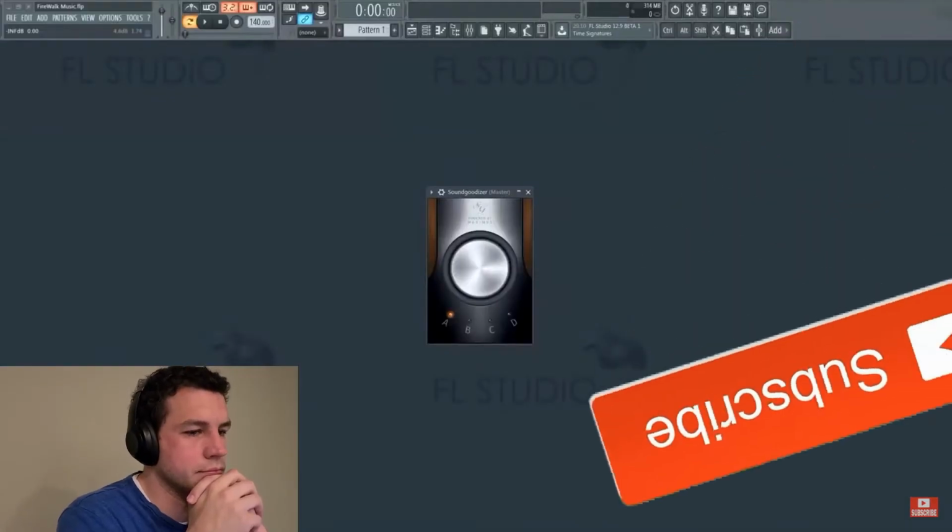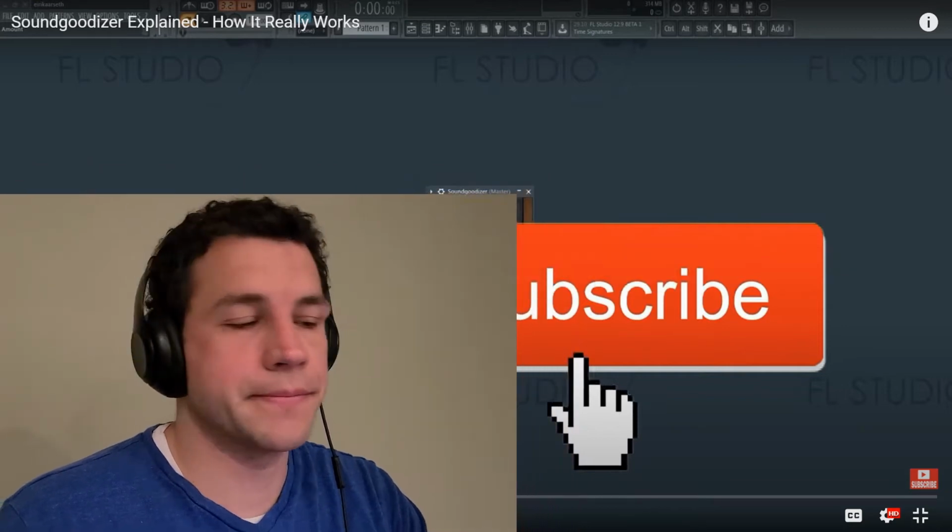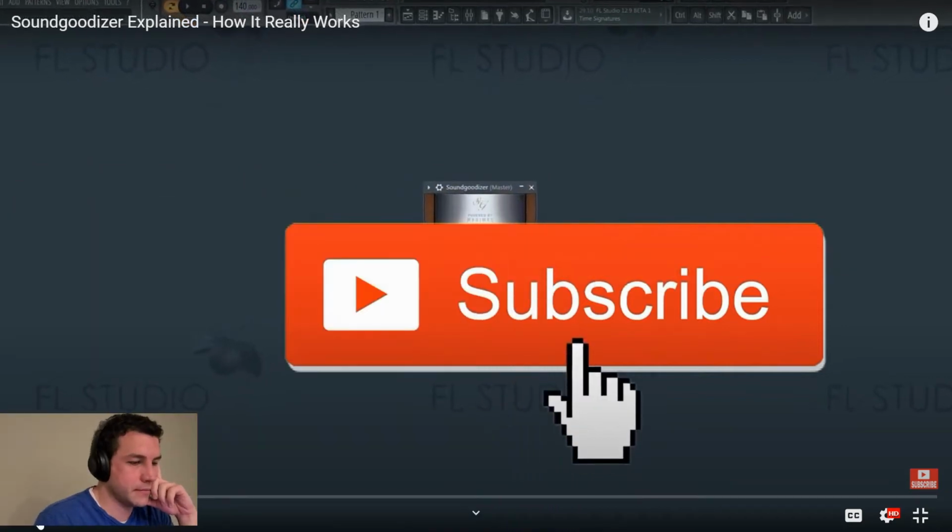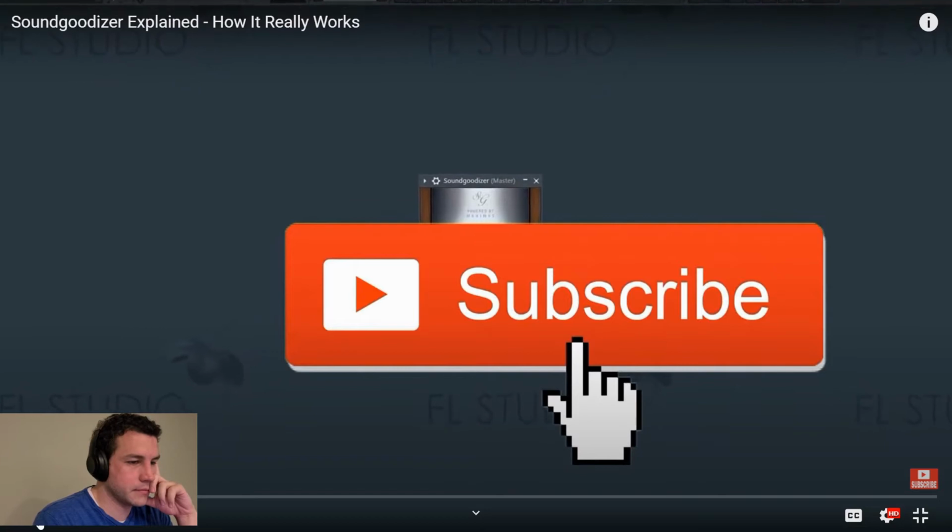We've all used the Soundgoodizer from time to time. No, we haven't. I have no idea what this thing is. And it's a stock FL plugin. I'm a dummy.